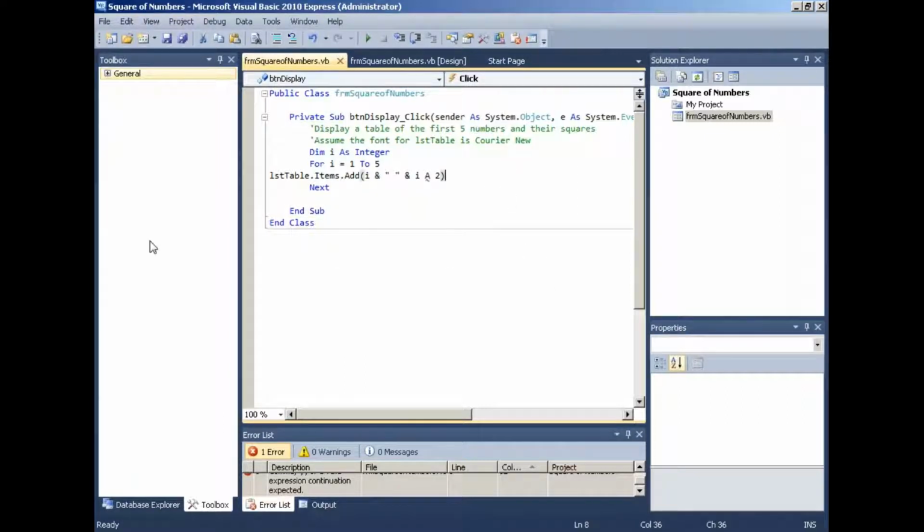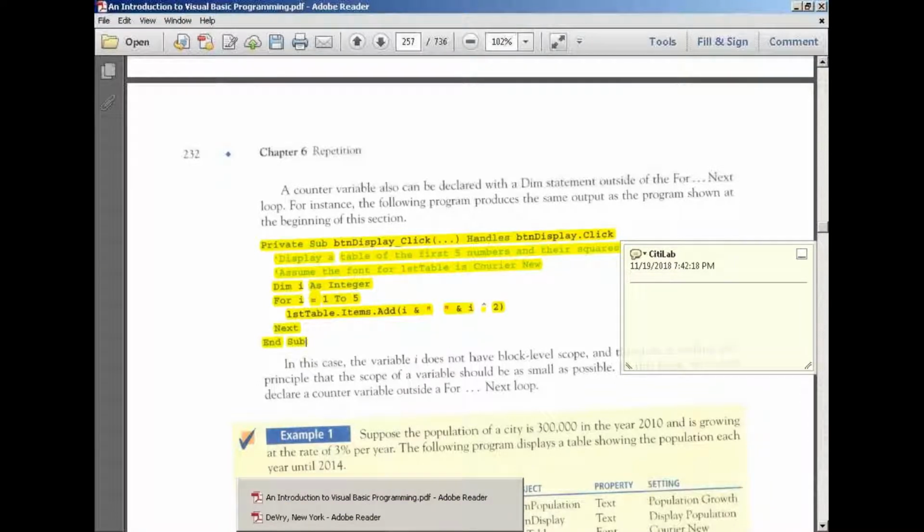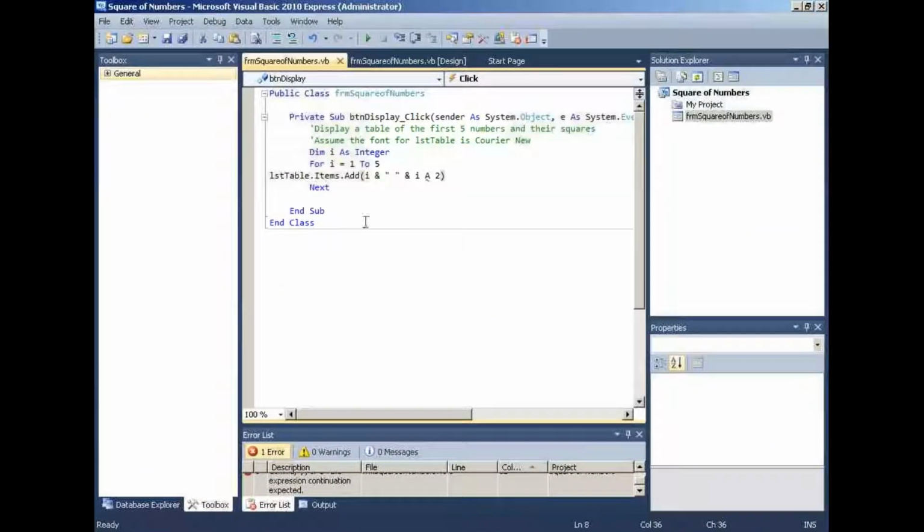Okay, we do have some errors here. Let's just fix the errors. List items, list items that add. This would be shift 6. There we go. Now it's all set. We don't have any errors. We want to save all.